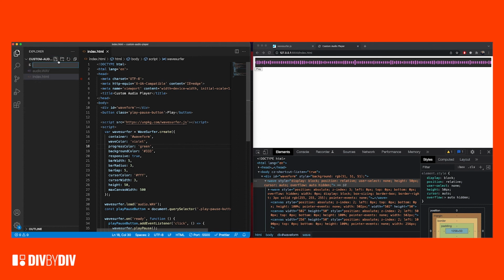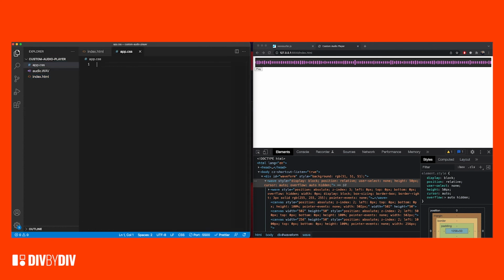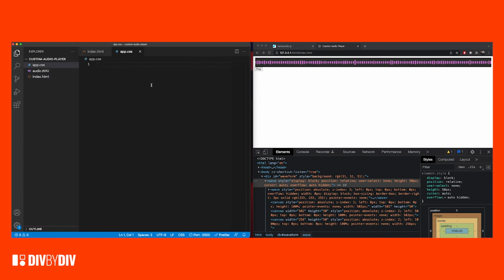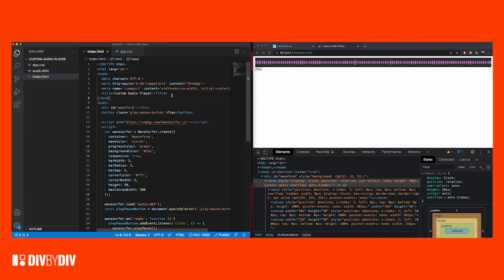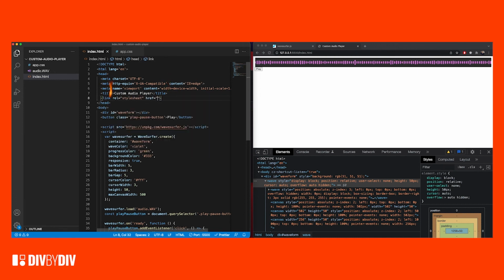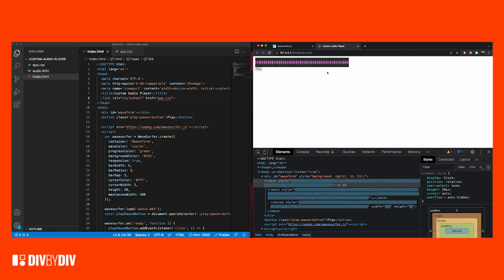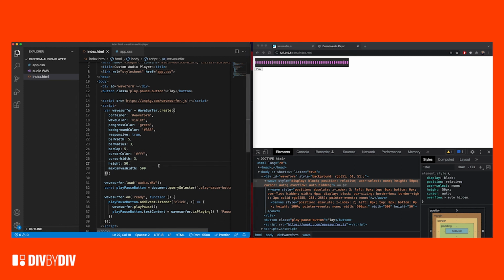But just for a test, let's see if we create an app CSS file where I'm going to say my waveform container max width is going to be 500 pixels, right? And then of course I need to link my app CSS here, and let's see. Okay, so now it works. So basically, by tweaking the CSS for the container, you don't need this anymore.